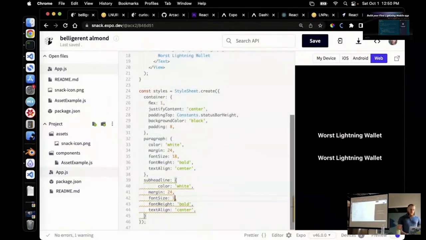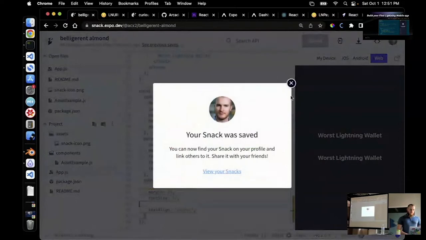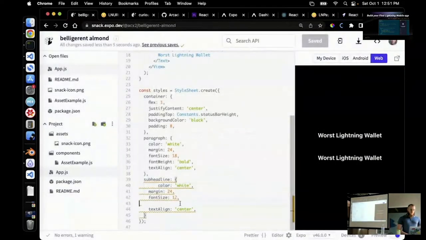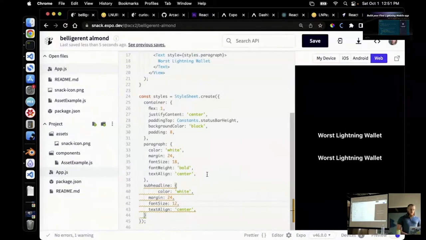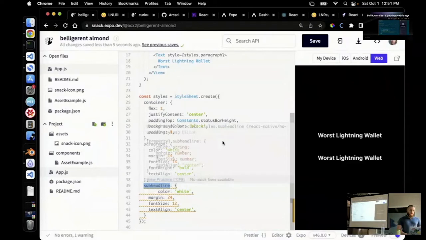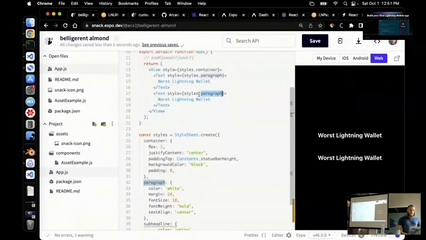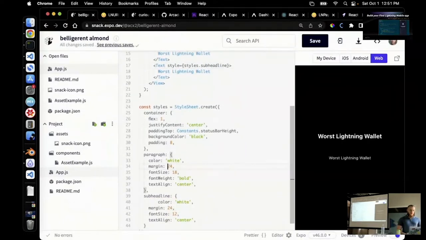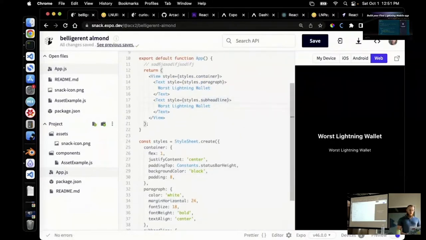We're going to say we want the font size to be 12. We don't want it to be bold. Let's see if that auto formats it for us. Oops. And then there's yellow squiggles. Let's see what the yellow squiggles mean. Unusual style detected, styles.subheadline. Well, that's because we haven't used it. That's called an ESLint type hint. That's nice. So we're going to put that up here. So instead of styles.paragraph, styles.subheadline. And we don't want this huge margin. I'm going to change the margin on paragraph to be margin horizontal, so it's not also margin vertical. And then I'm going to change Worst Lightning Wallet to say, seriously, do not use it.